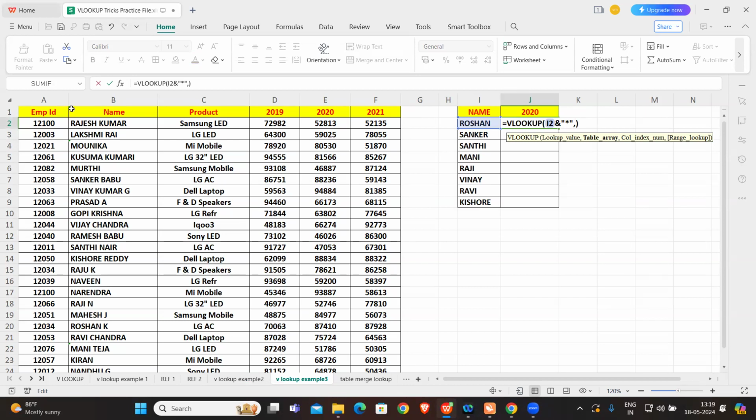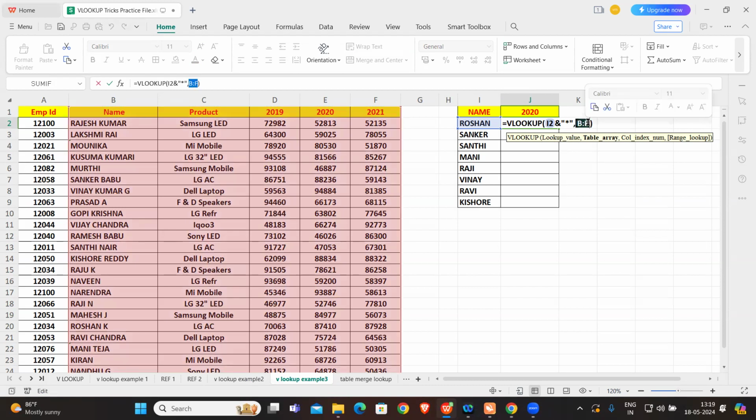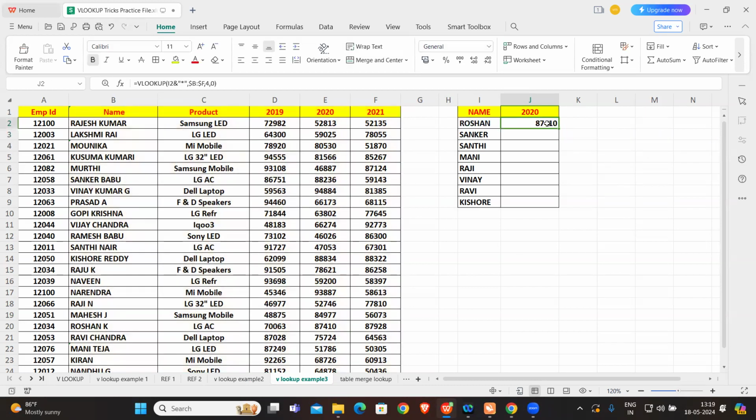Correct. So for that, what we need to do? We need to select from this data set from name. So I am selecting this, locking this, and then comma. What is the column we want? 2024, comma 0. Enter. See, where is Roshan present? For Roshan, 2020 is 87410, and that is the value we are getting here. Similarly, when you drag it down, all those values will come up. Correct, guys? Does anybody have any doubts on this?